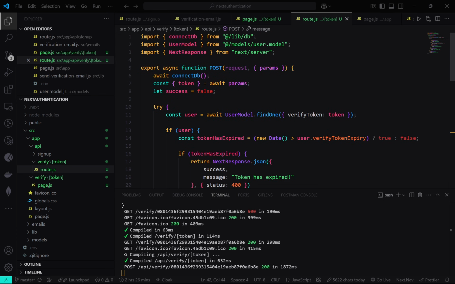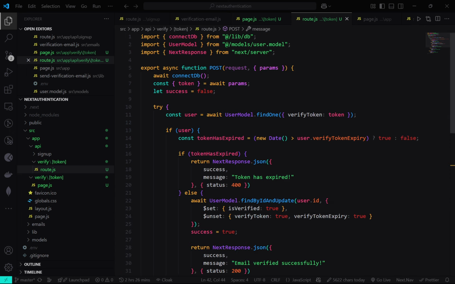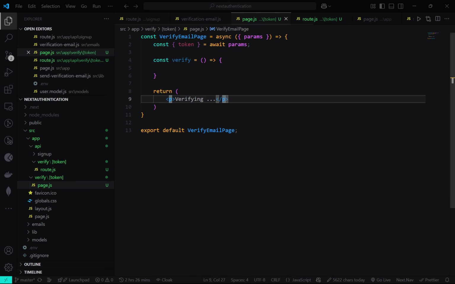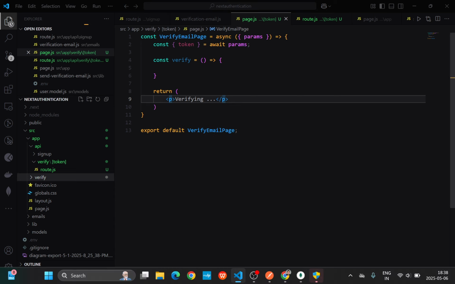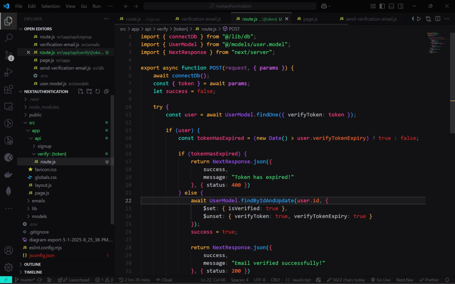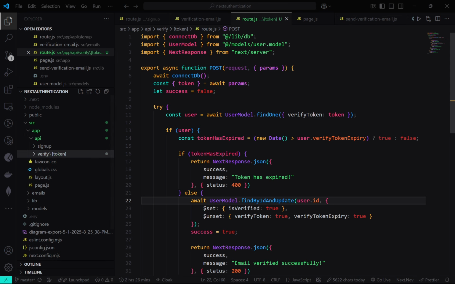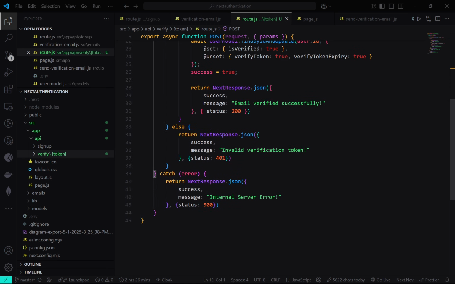After doing this, we are done with the API part of verifying the user. But I don't think we need this page.js now. I'll be telling you later on how to design the verification page. I'm just deleting that. So this was all about the user verification status update.